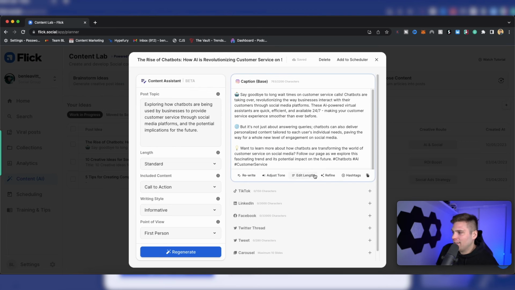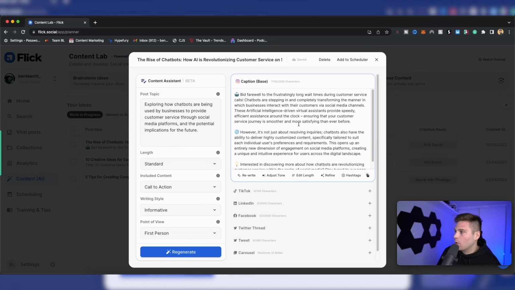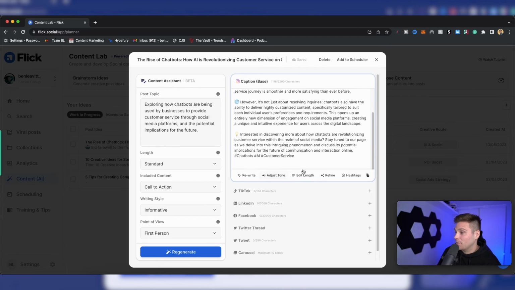So let's say I decided this is a little too short, so I'm gonna adjust the length and make it a little longer. And with that, the post is now more robust and a little bit longer because I asked for it. And just to be difficult, let's rewrite it as well. So if I just click this, it's now gonna take the same general theme, but rewrite it.